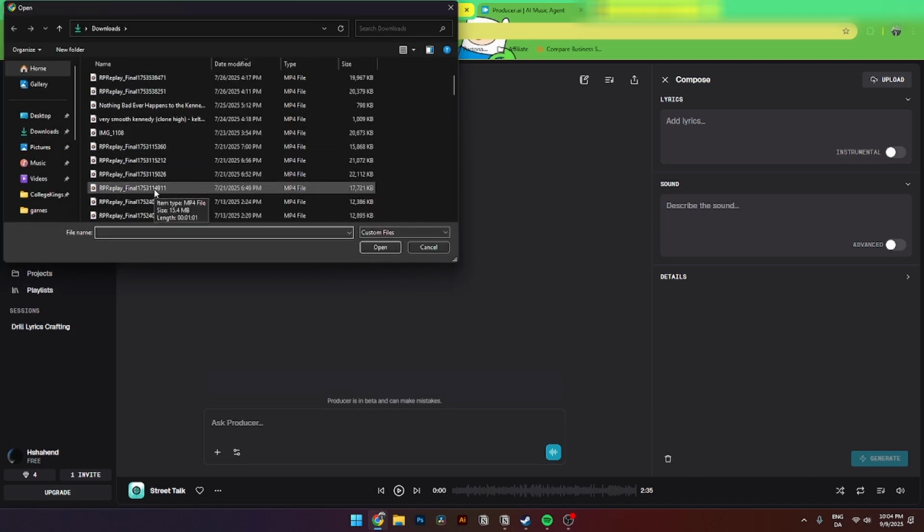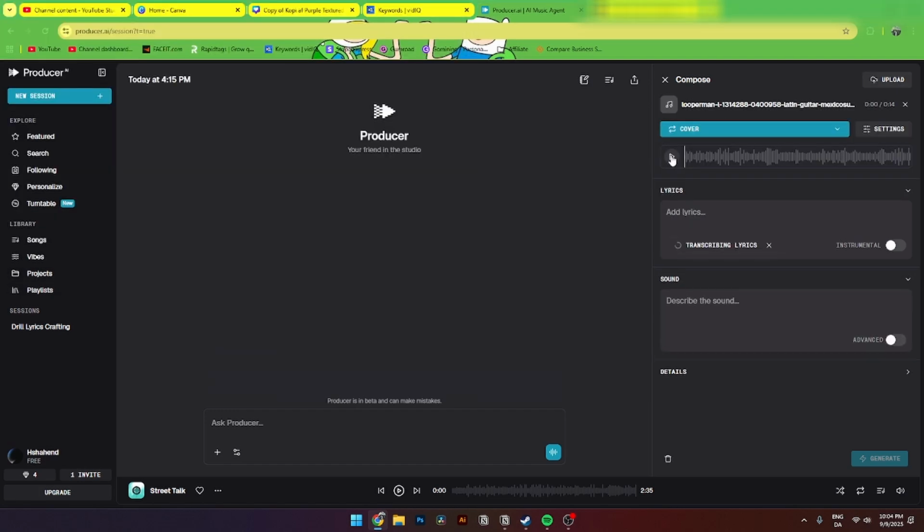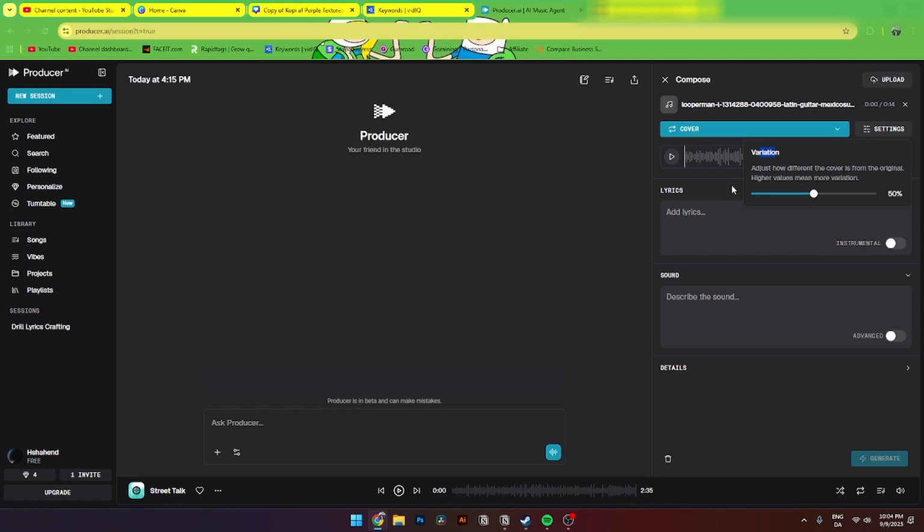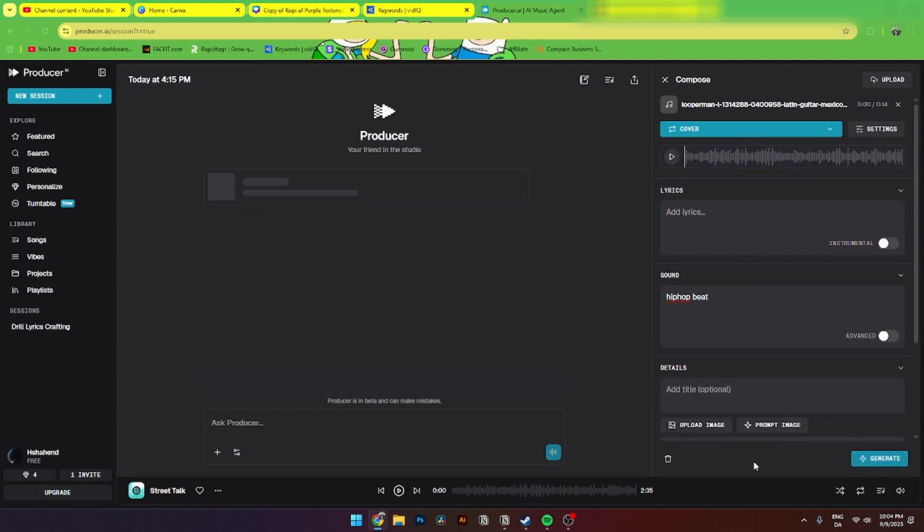And let's just click on one of these. Let's find something. And then you can listen to it. You can add in the settings where you can do variation of how it's going to sound like. You can add in lyrics and sound. Then from here, you can click generate like so.